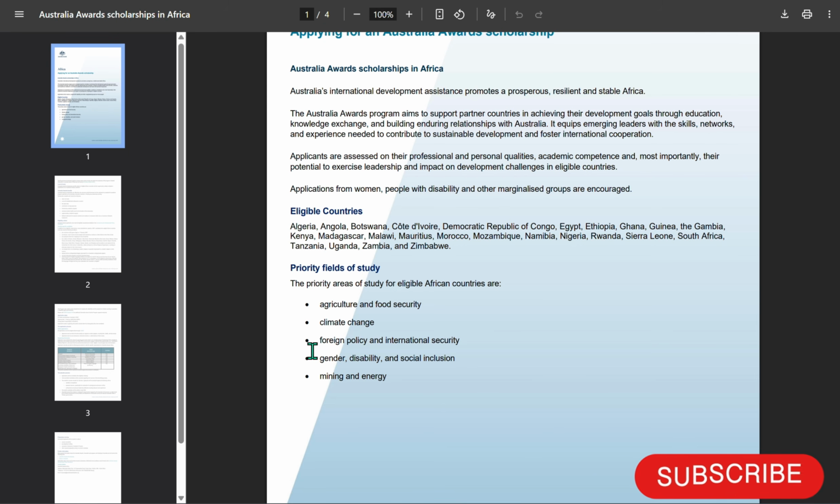The third one is foreign policy and international security. The fourth one is gender, disability, and social inclusion. And the fifth one is mining and energy. So once you have decided on which priority area you want, you then go to those university websites. I showed you those universities before, and then you start looking for a degree that falls under any of these priority fields.